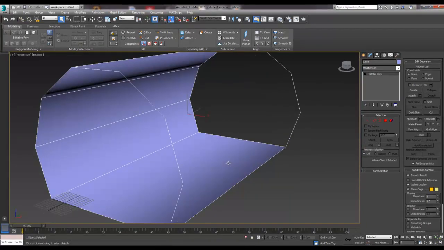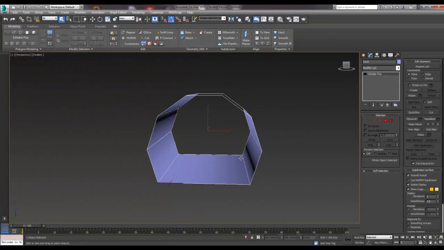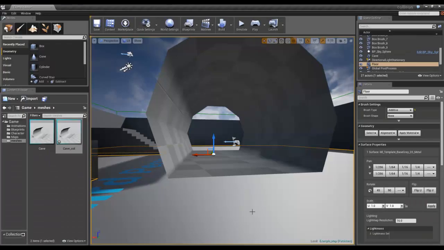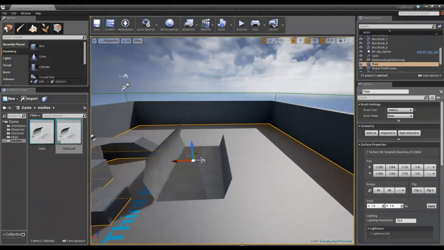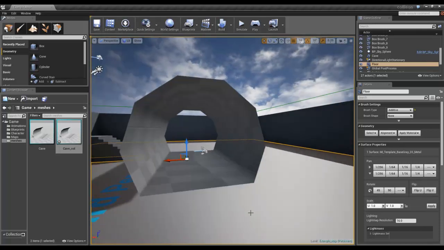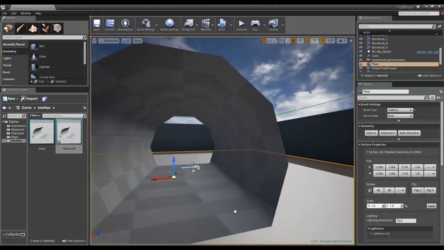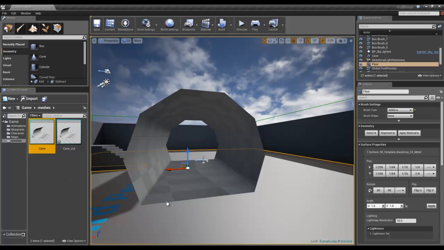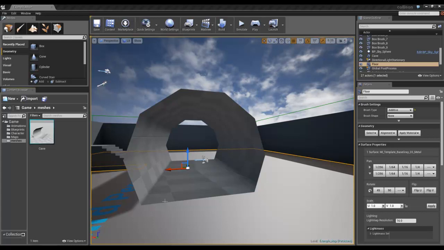So what we've got here is our tunnel, and if we export it and take it over into Unreal, we will have a look at what the issue is. So I'm in Unreal, and I've imported my cave.